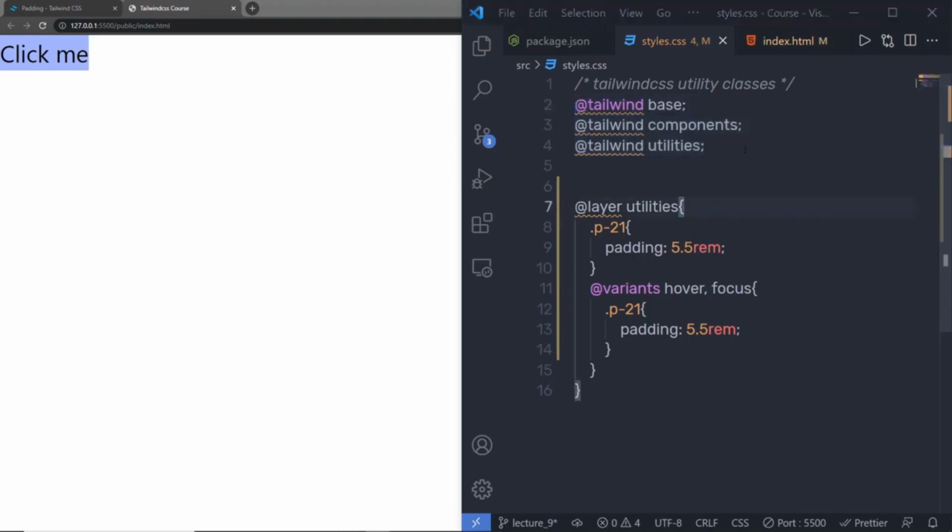Now I hope you have the basic understanding of base, component and utility directives. Next, we're going to understand how this directive works in Tailwind.